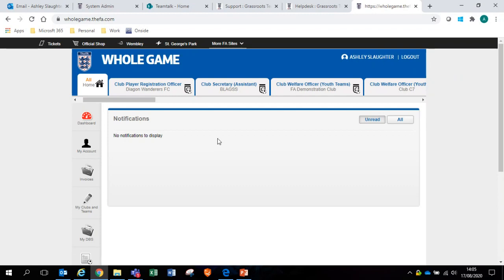So the first thing I'm going to start by showing you is around the club officials and team officials tab, because if that is all correct, if that is all in order, it makes your role as the club welfare officer a lot easier to manage.